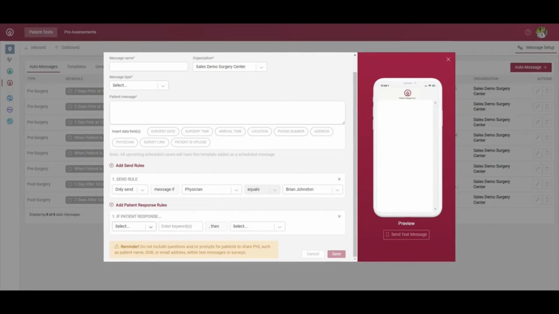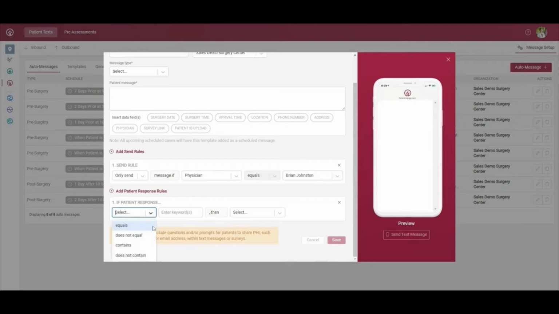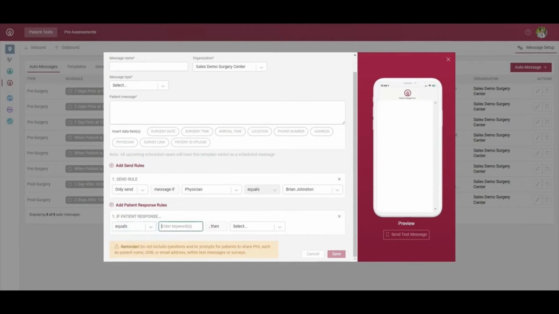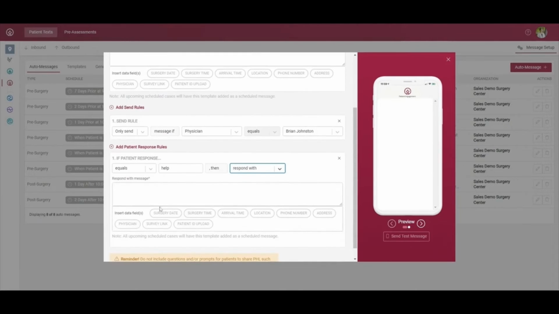You may also choose to assign patient response rules that are based on specific patient responses. You can flag specific responses with a triage risk, or you can create an auto response that is sent to the patient based on the response they provided. As an example, if a patient response equals help, then flag the patient response with a triage risk, or respond with a specific message of your choosing, such as asking the patient to contact the facility directly.